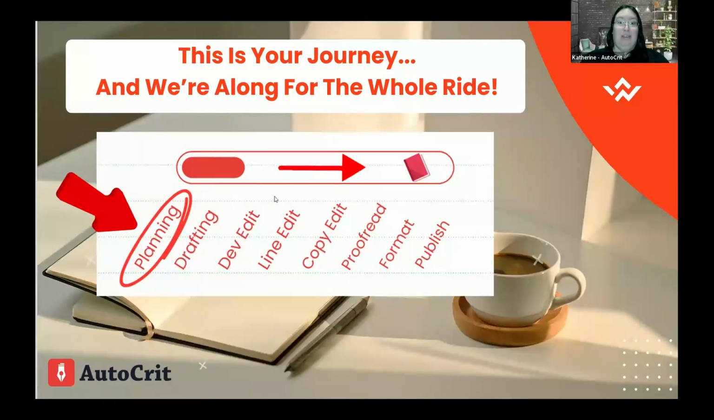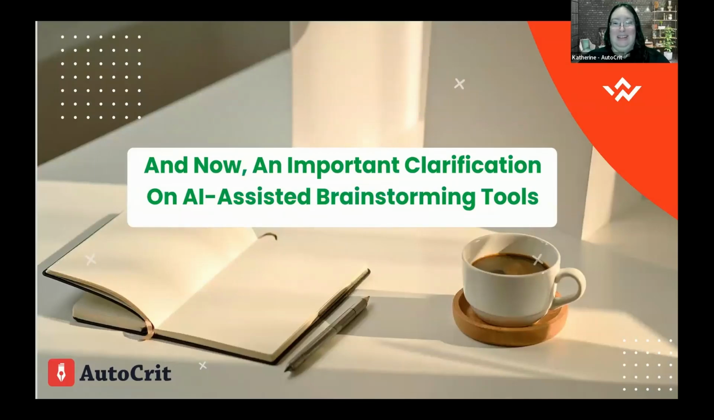From there, we'll move into technical editing. So we'll talk about line editing and copy editing, and then we will get into formatting and publishing your book and how to do market research. So this whole series, everything AutoCrit offers is to be here for you. One central place, one central community for you to go and put your books out in the world. All right. I know new people ask this a lot, so we're going to go ahead and just talk about it and move on with our class.